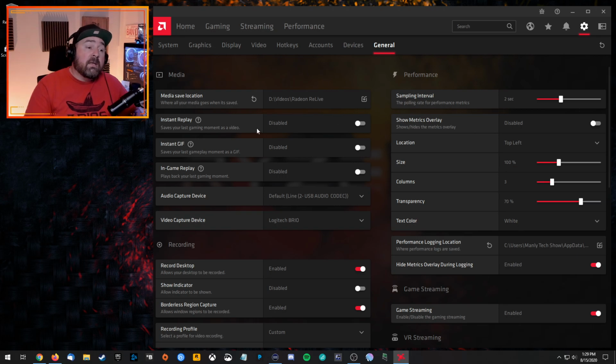So now, instant replay, instant GIF, in-game replay. If you want to use these, only turn them on when you're getting ready to use them. Because if you turn them on and leave them on, my GPU was running like 20% load with nothing going on, just because those were turned on, because they're constantly recording. It's like a live recording or whatever. Or rolling recording. So you don't want to leave those on. Audio capture device, obviously for your microphone, and video if you're going to add a camera into your recording.